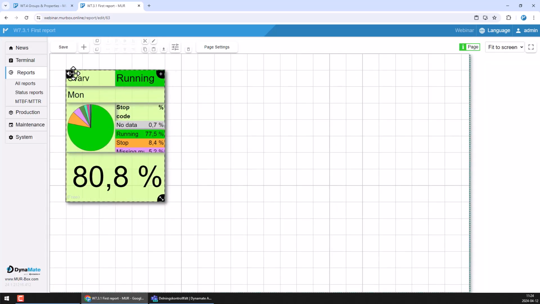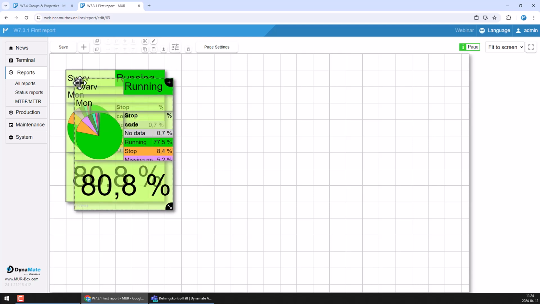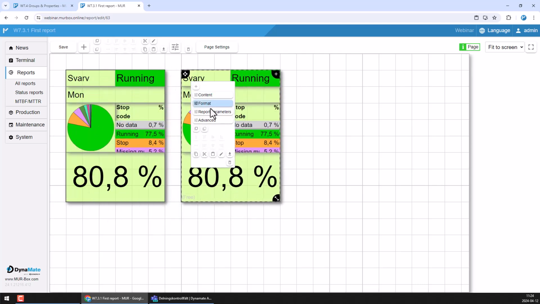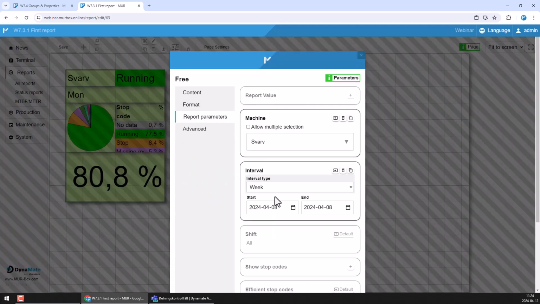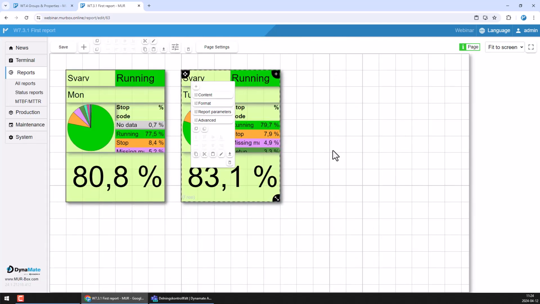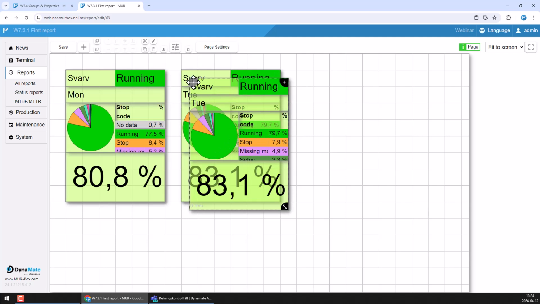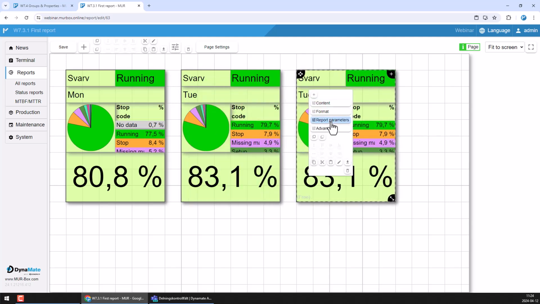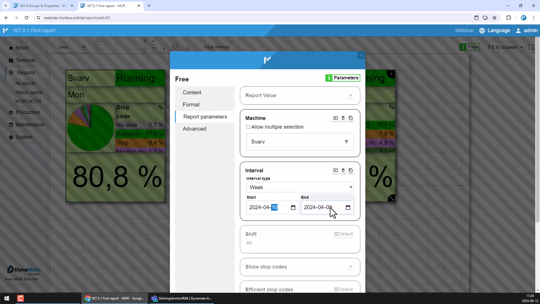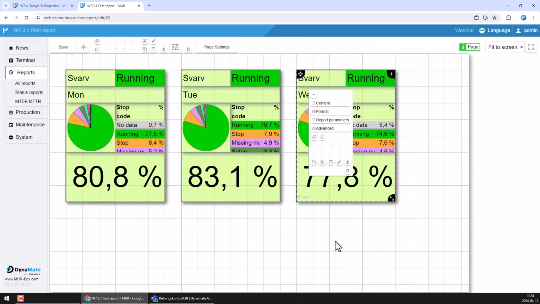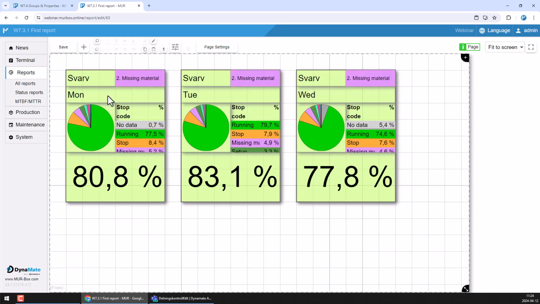The benefit of this is that if we now make a copy of this group, we only need to make one change. I'm going to change the interval from Monday to Tuesday. And suddenly you see the label changed, the report changed. And we can do this for all days of the week. Monday, Tuesday, let's do Wednesday as well. One more thing, these all have the same machine.